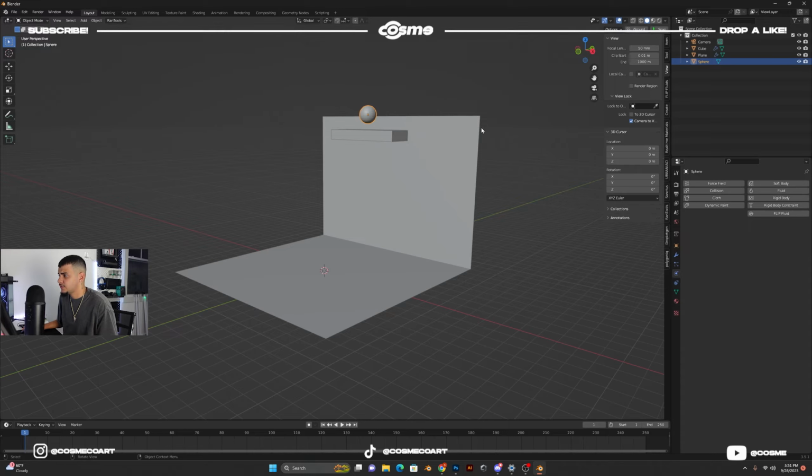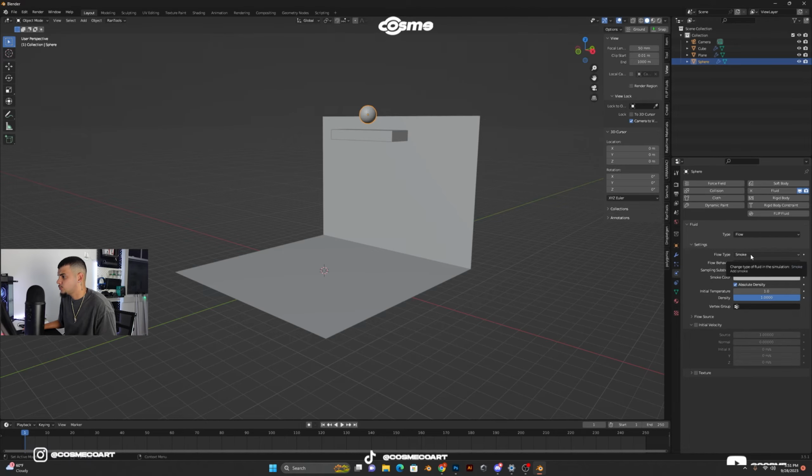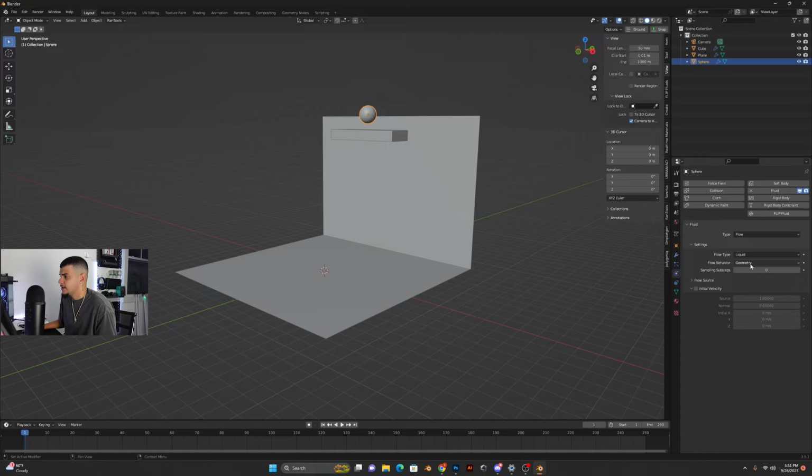Now for the sphere, we're gonna put a fluid, but we're gonna do a flow. For the flow type, we're gonna set it to liquid, and for the geometry, we're gonna set it to inflow. As you can see, it says add fluid to simulation. So this is what's gonna add the fluid.